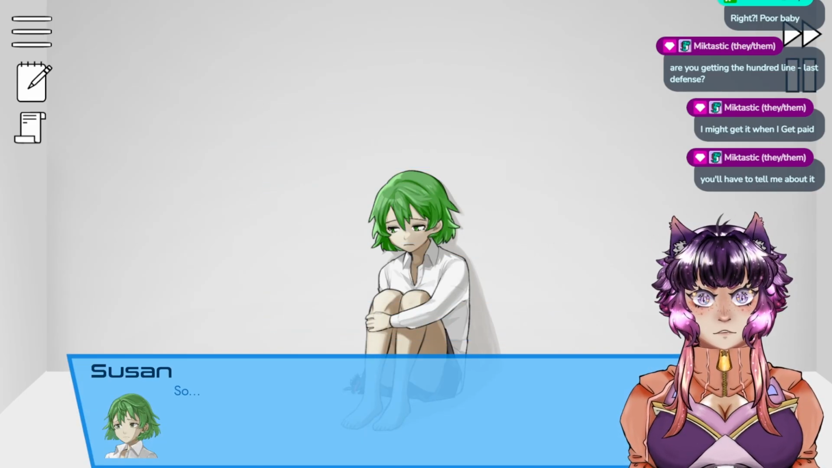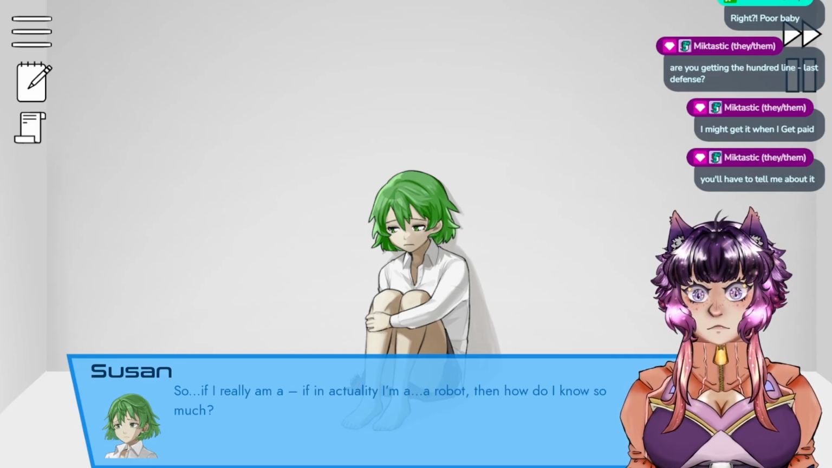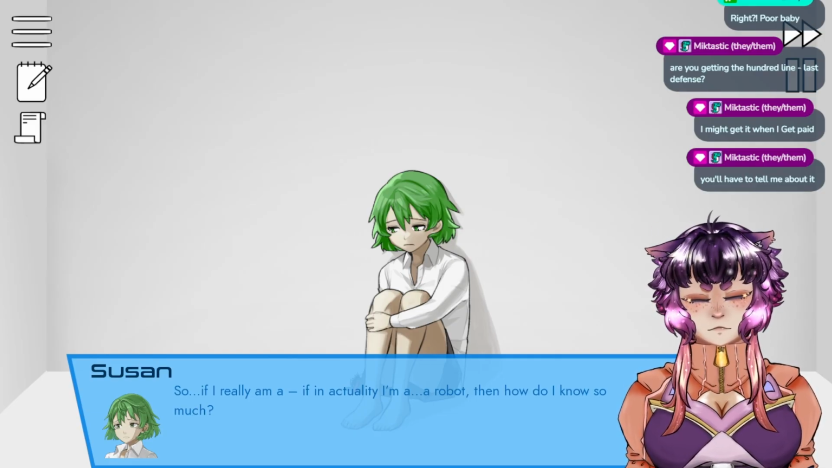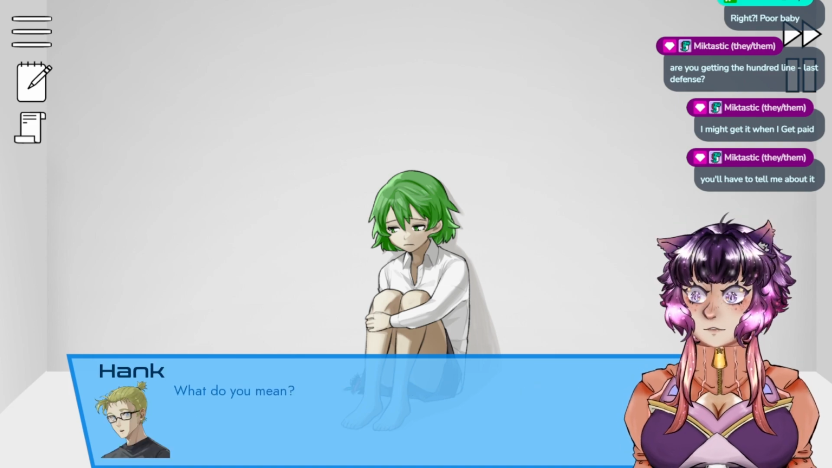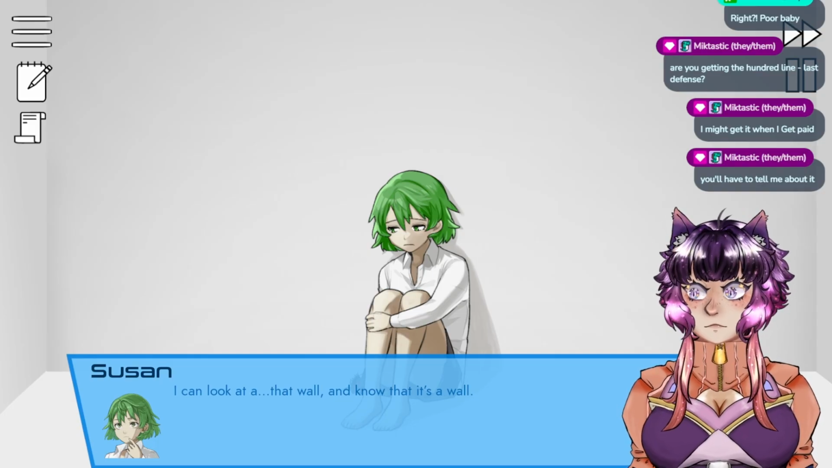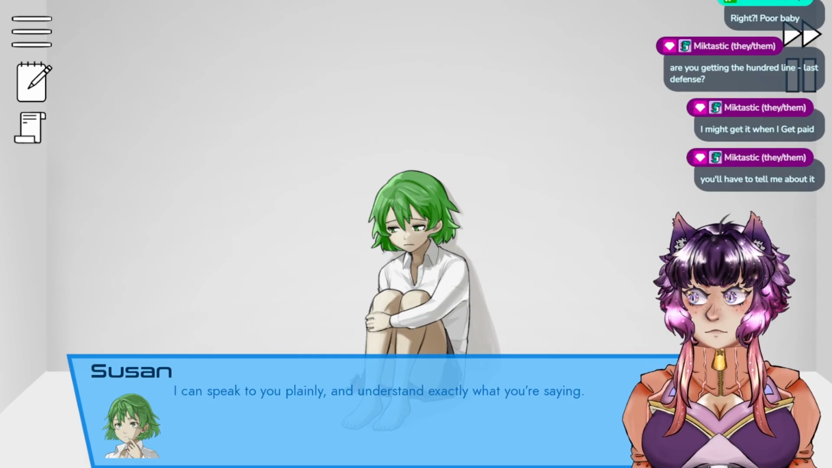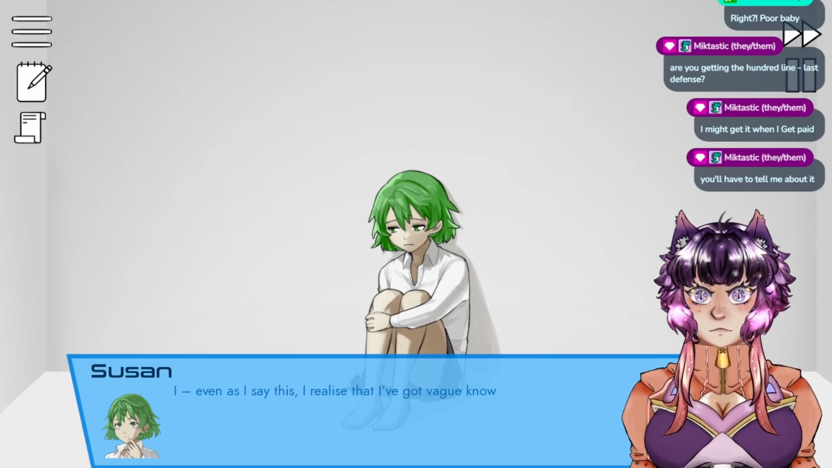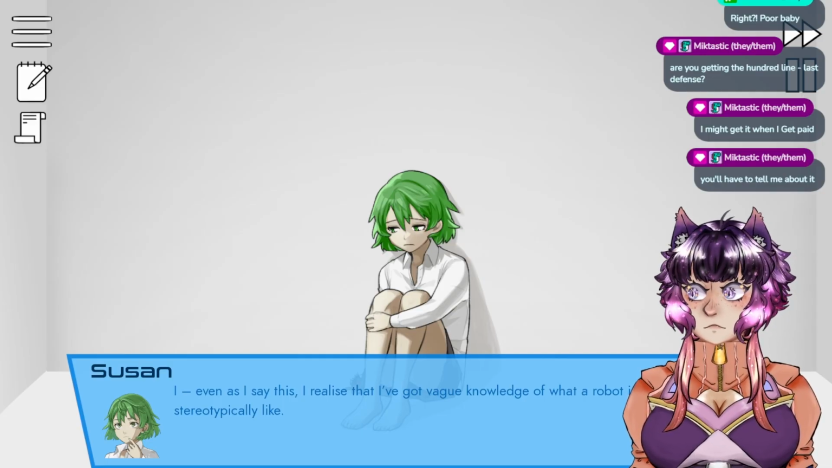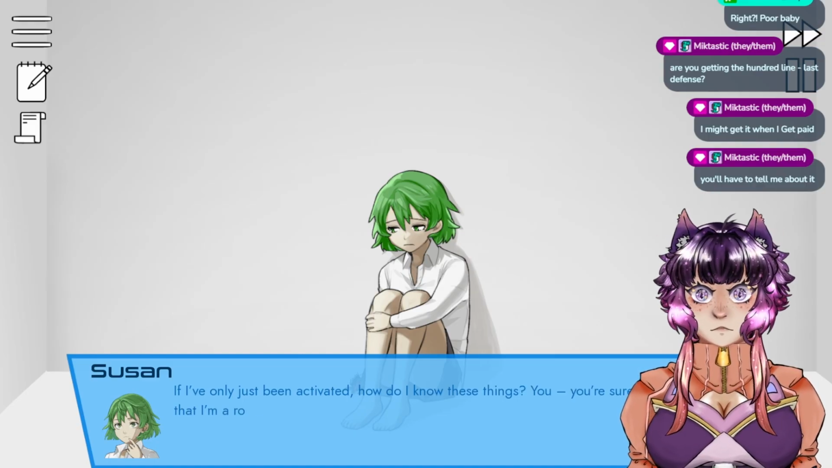How do I know so much? If I really am a robot, then how do I know so much? I can look at that wall and know that it's a wall. I can speak to you plainly and understand exactly what you're saying. Even as I say this, I realize that I've got vague knowledge of what a robot is stereotypically like. If I've only just been activated, how do I know these things?